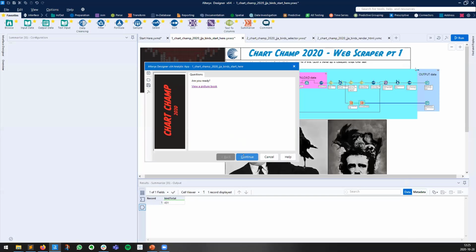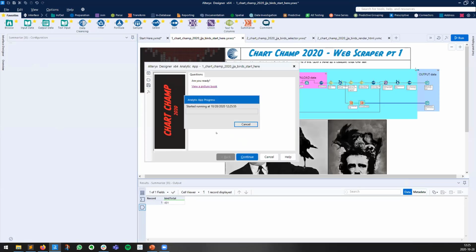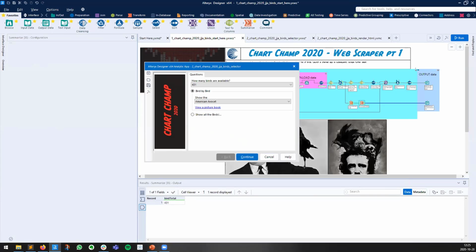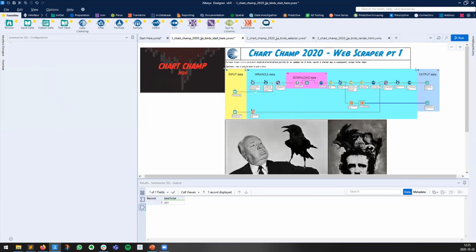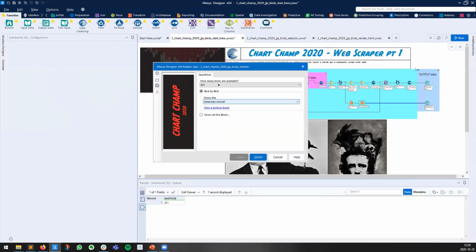So all I have to do here is hit continue, and then it's going to run this scrape process, and it's going to launch a second app. This is what's known as chaining apps. And I'll show you why I output 2 different data sets. So at the top, you can see how many birds are available, 431. That's that exact number that I was outputting before.